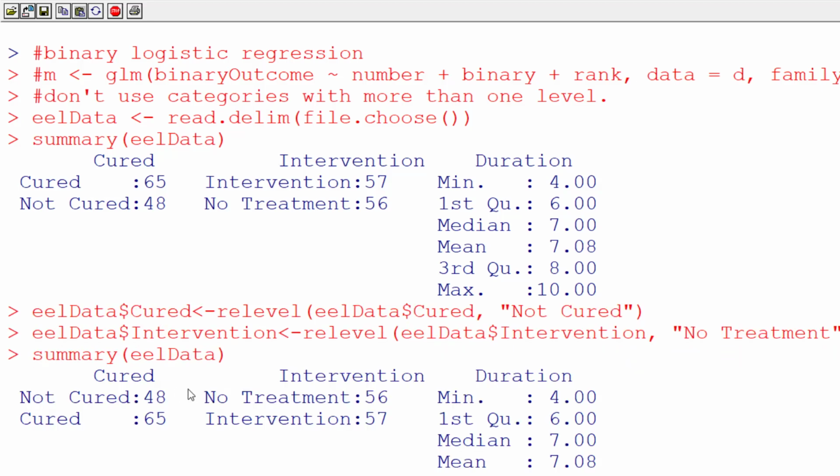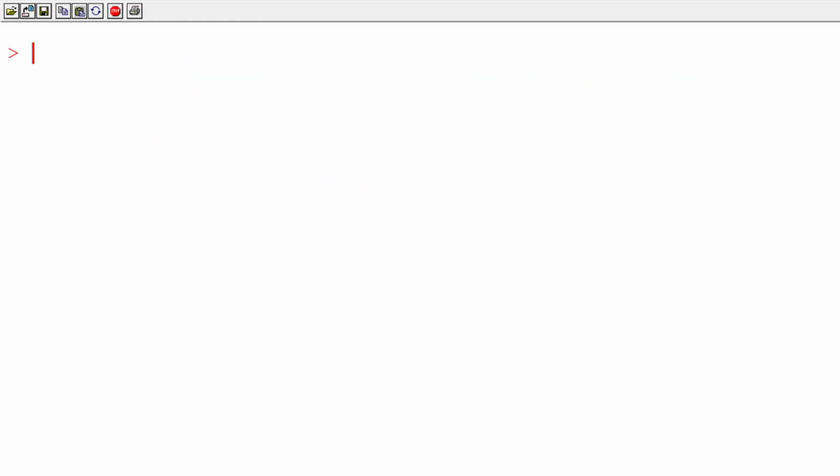And then run the summary again. Now not cured is the top and no treatment is the bottom. It's not that we couldn't have interpreted it before, it's just prone to miscommunication and confusion. Make zeros no's and ones yeses.